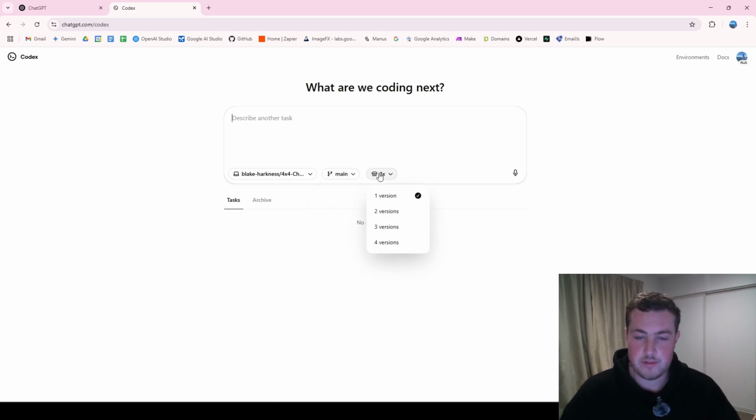You also have the versions down here. We can run multiple versions per task. If I ask it to go summarize something, we can run it 4 different times and see the best result and choose that moving forward, which is pretty cool.